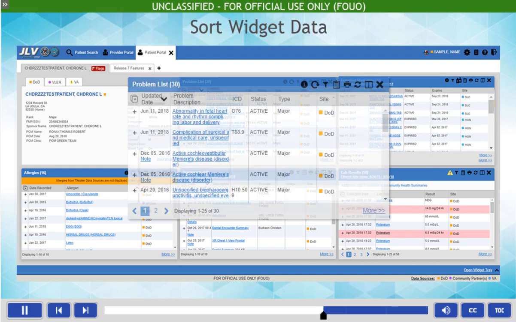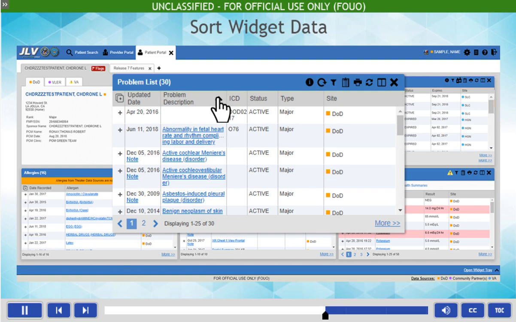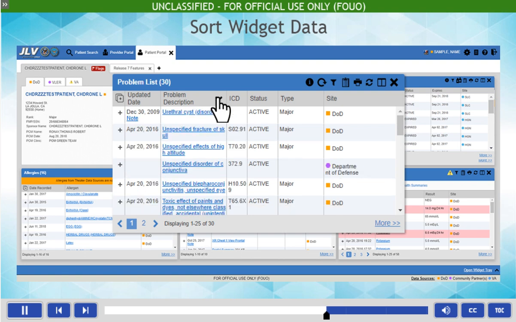In addition to filtering data that appears in a widget, you also have the ability to sort the data in different ways. Columns are sorted by clicking on the header of any column. This will sort the data in ascending or descending order, according to the type of data in that column. Anytime you see the up arrow or down arrow in a column header, that indicates there has been a sort applied to the data.